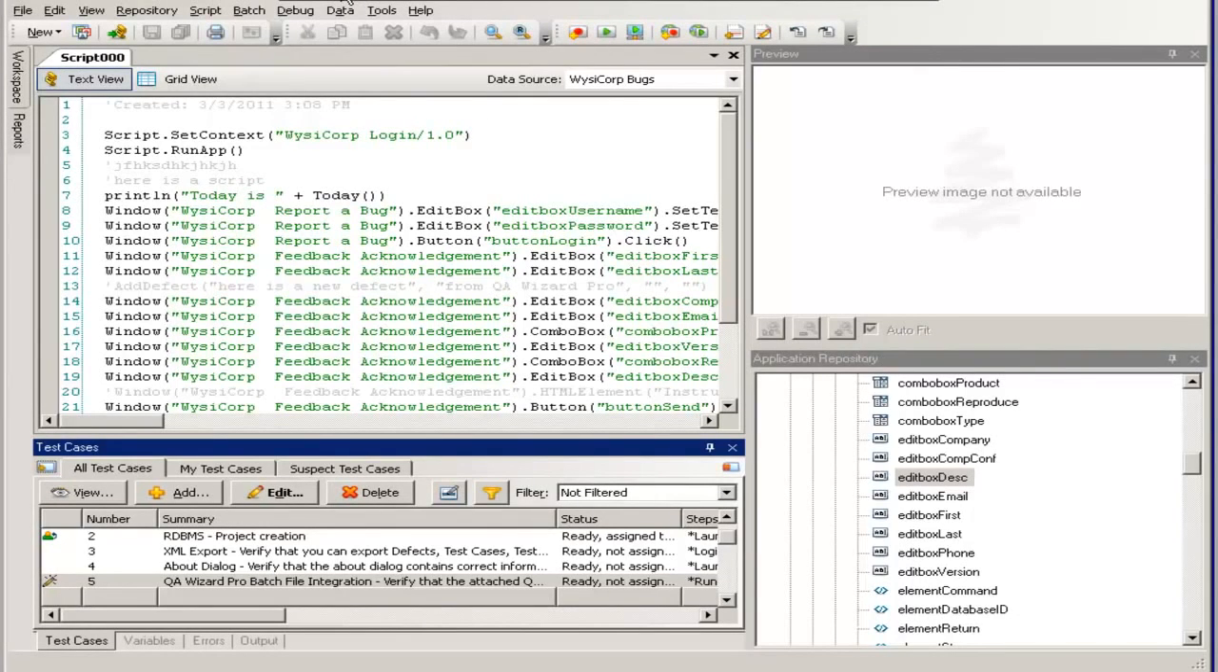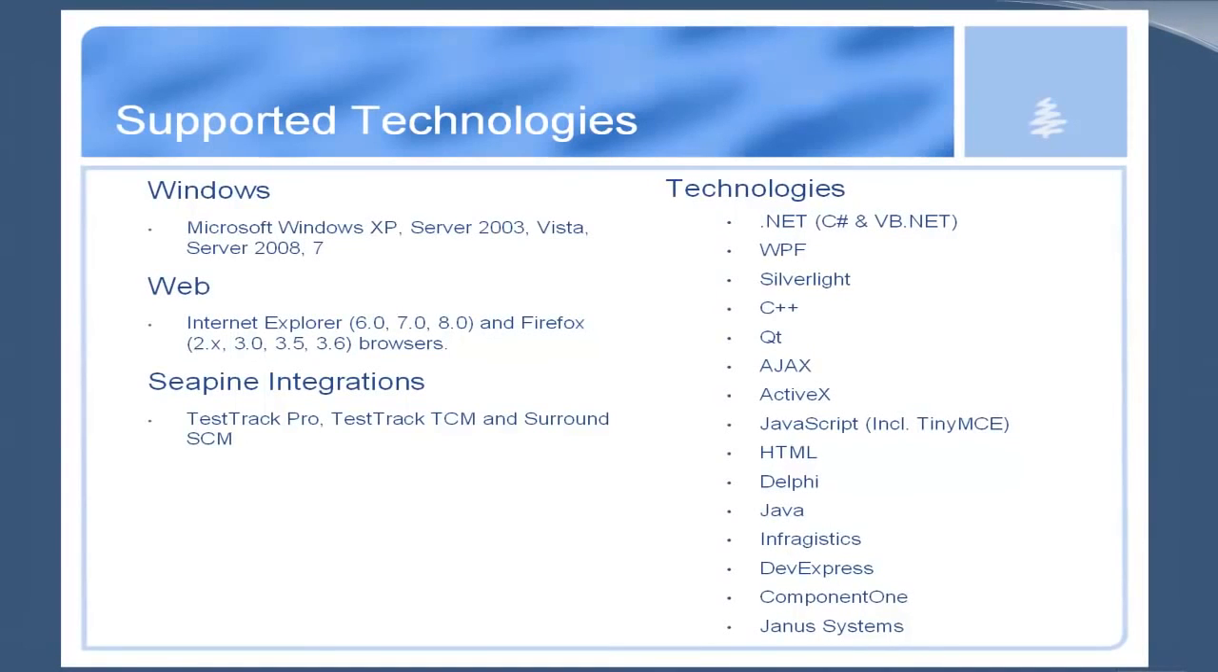That ends this brief overview of QA Wizard Pro's features and functions. I'm going to come back up and put up one more slide.